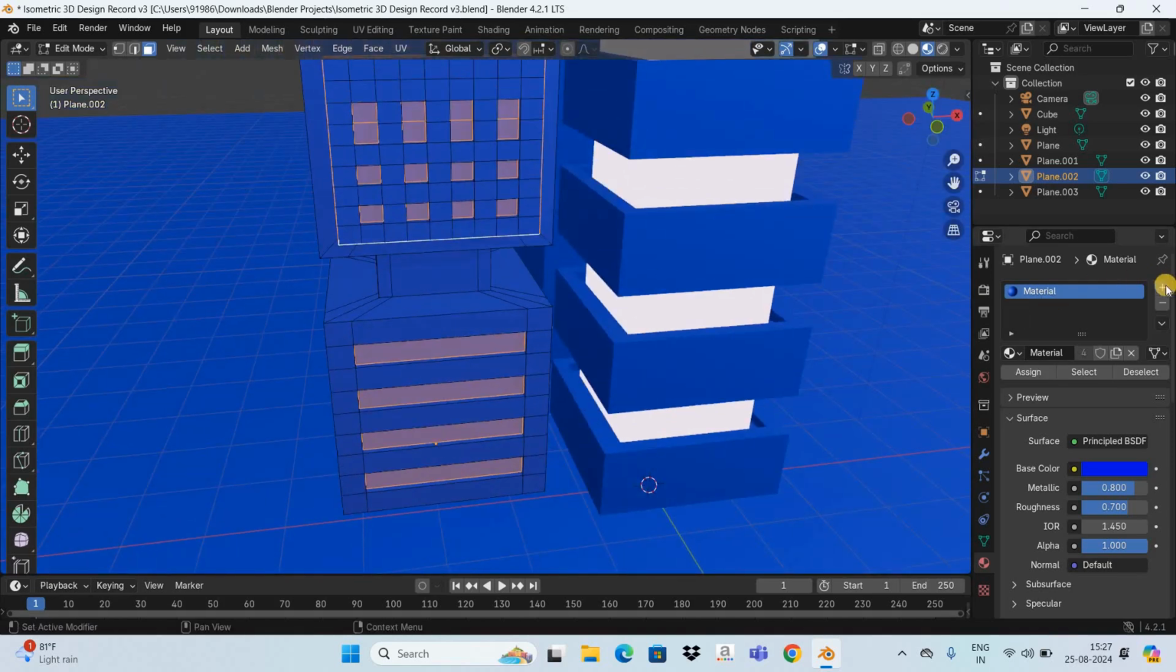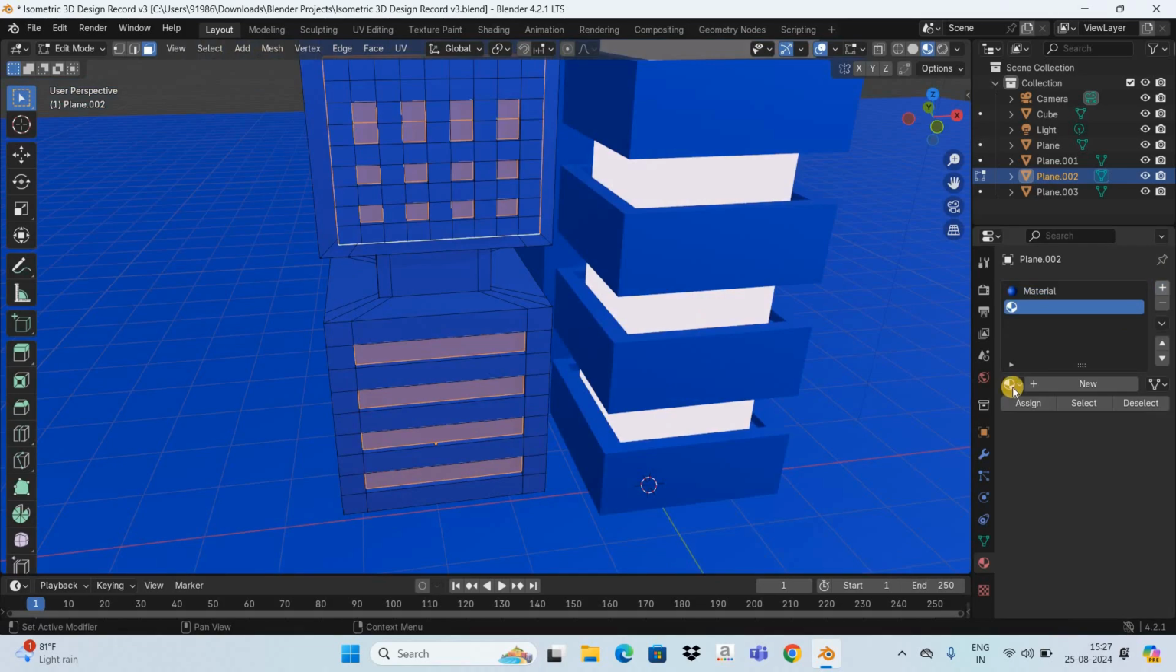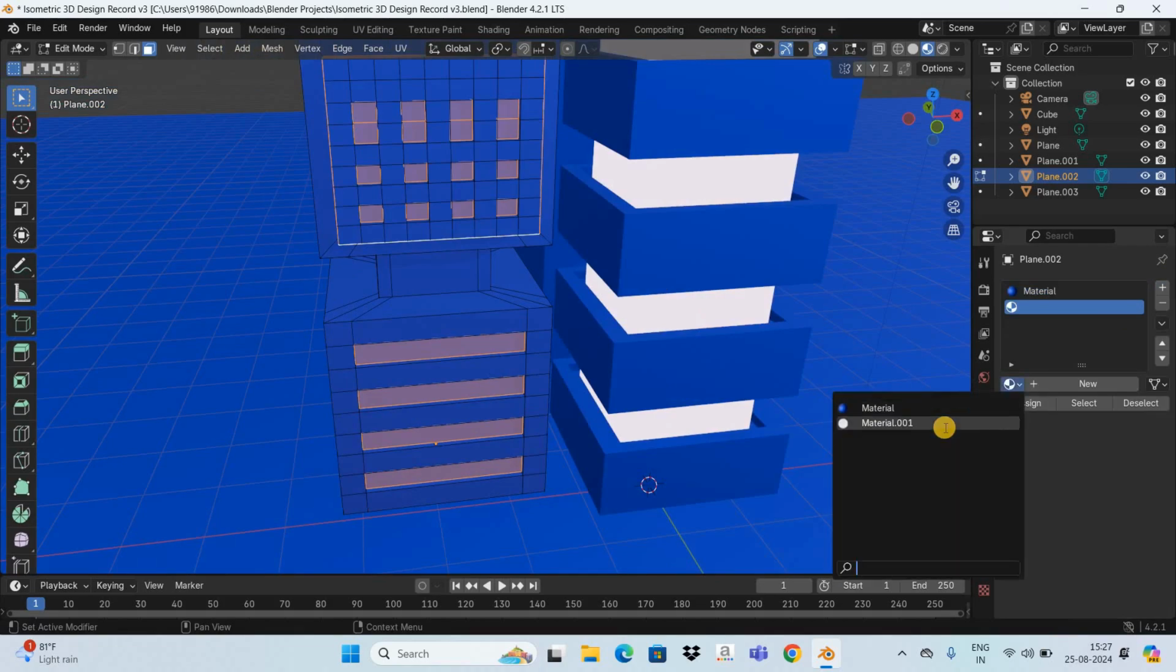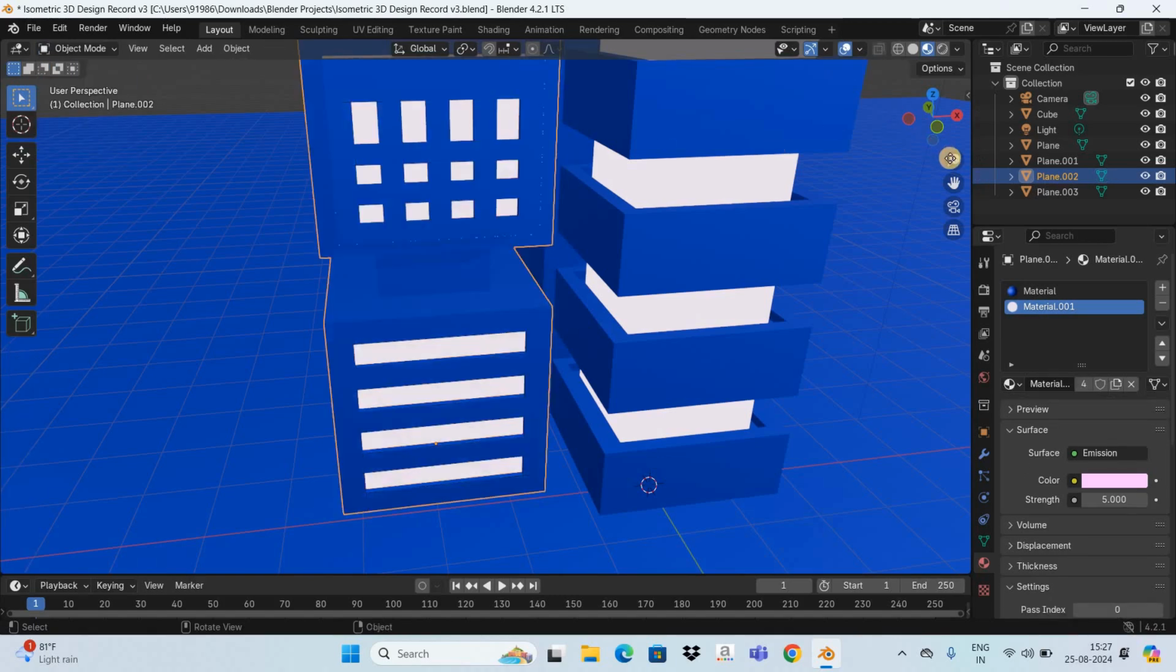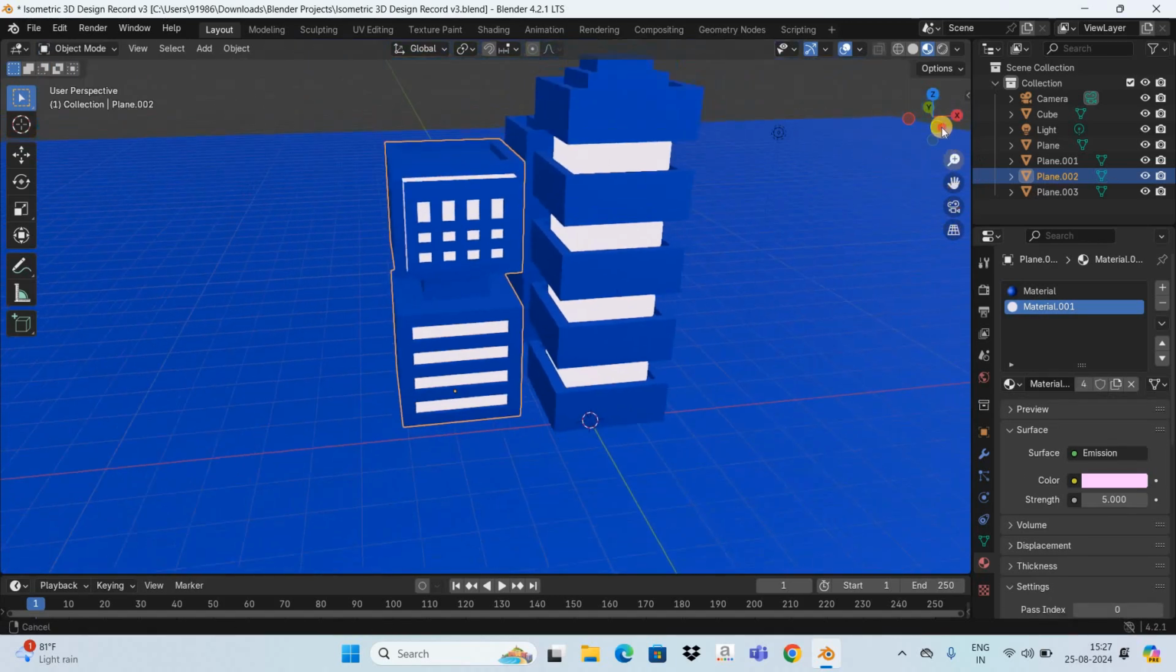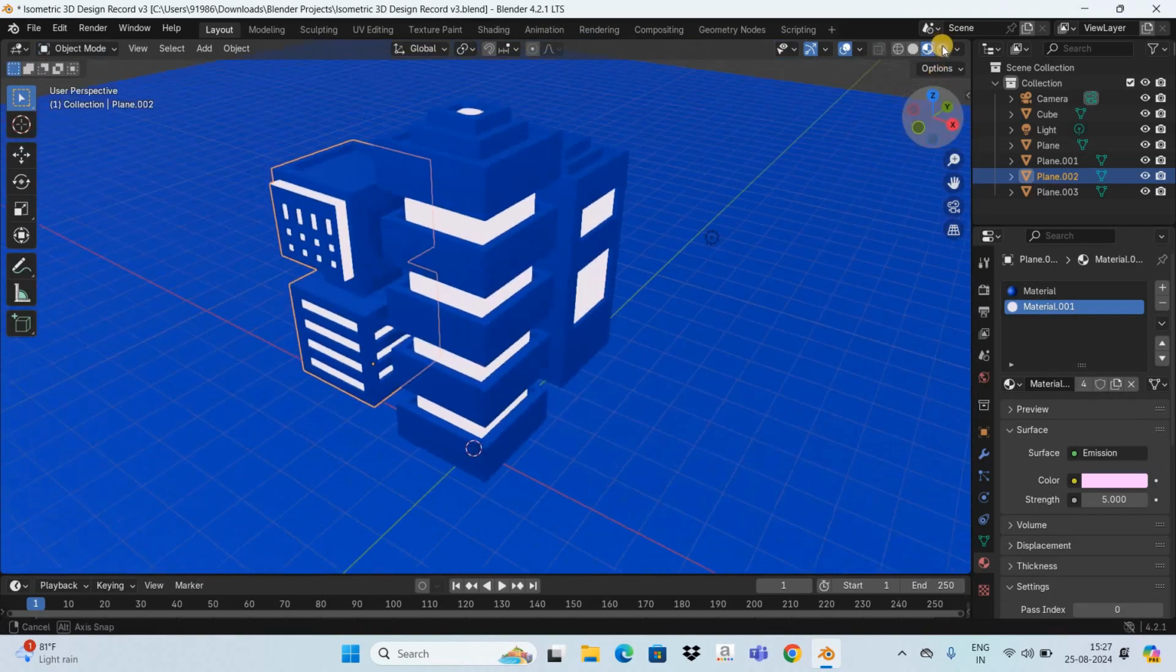Once you are done, click on this plus sign and now click on this option and now select the second option which is material.001 and now select the assign button. Perfect. Now we are pretty much done with the coloring. Now let's go to the render preview mode.